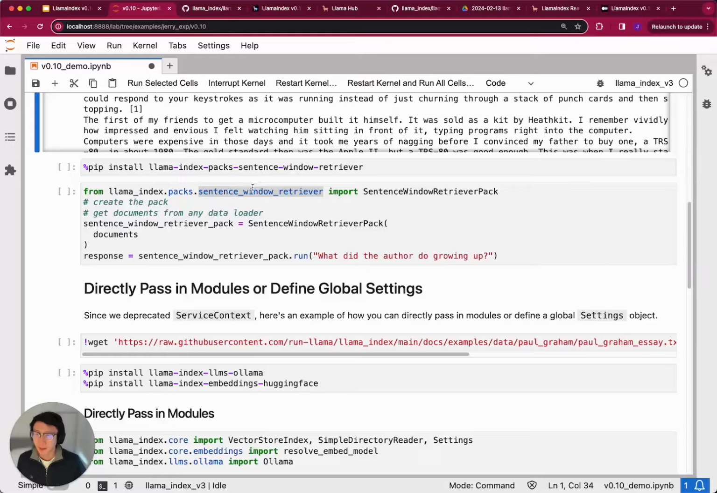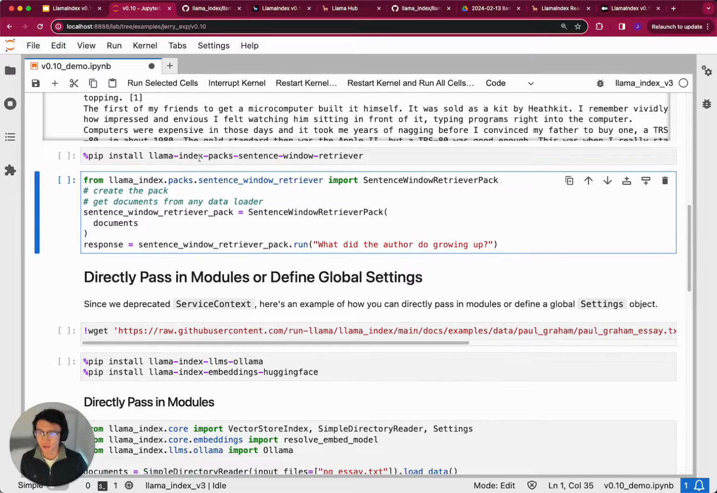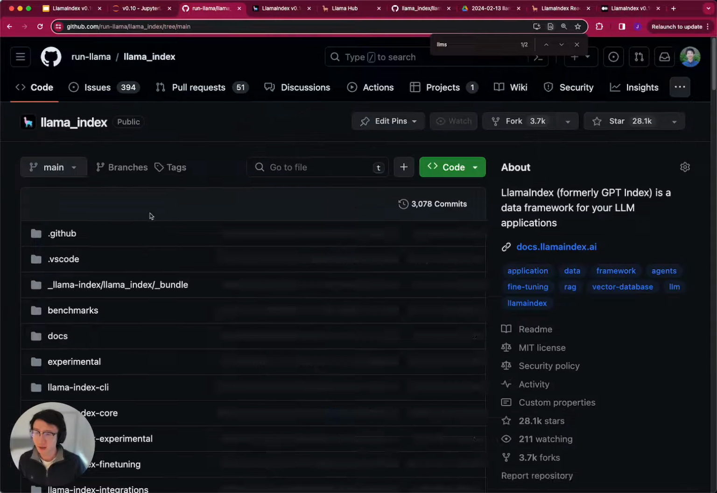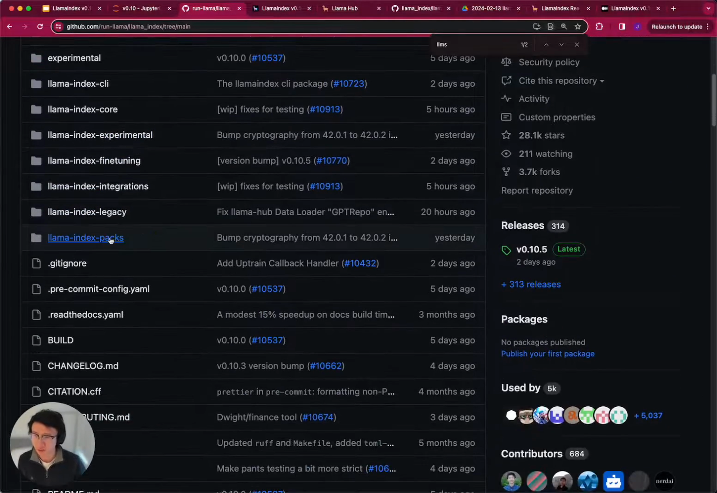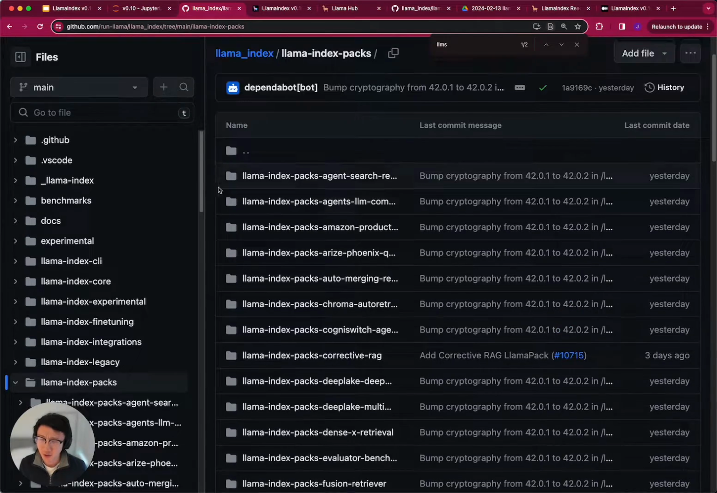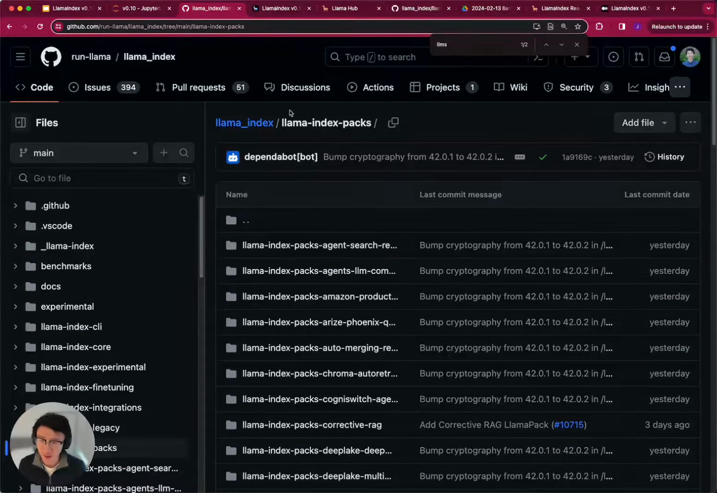Great. And then the last example I'll show in terms of usage is LlamaPacks. LlamaPacks is actually under a separate folder. And as a reminder, LlamaPacks is a rich source of templates for you to easily get started. And you can either run them out of the box, or you can directly download them and inspect the source code. And so here, we have all the LlamaPacks under LlamaIndex packs right here.